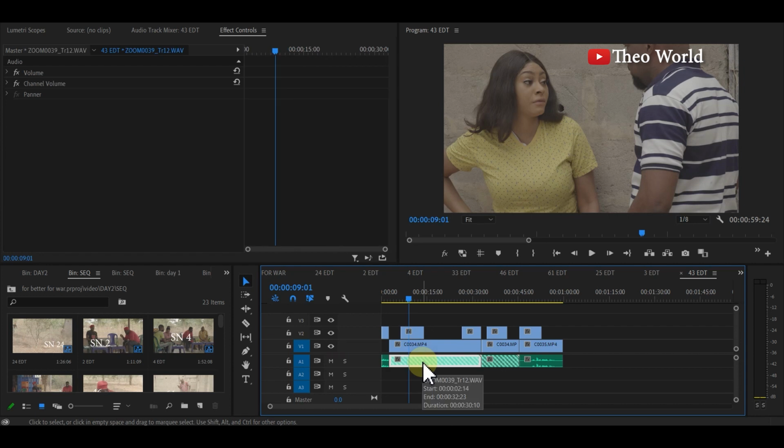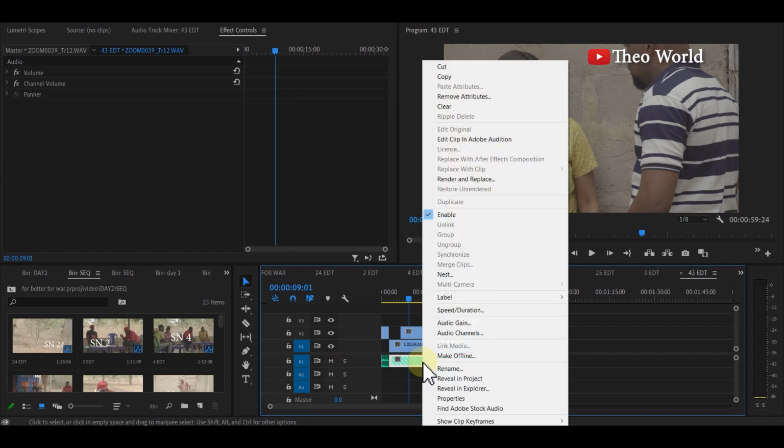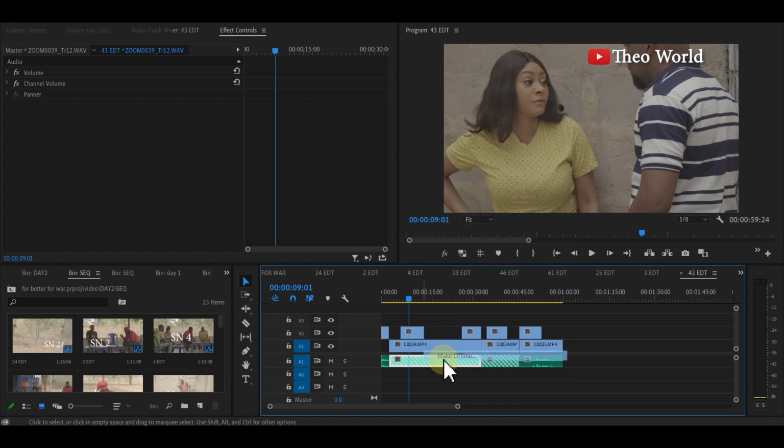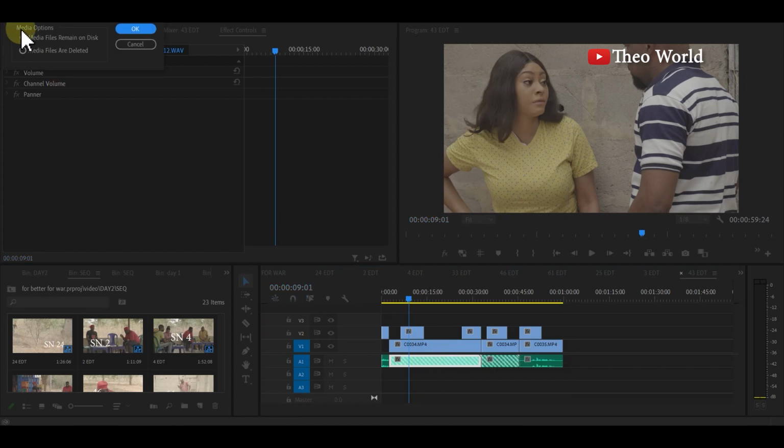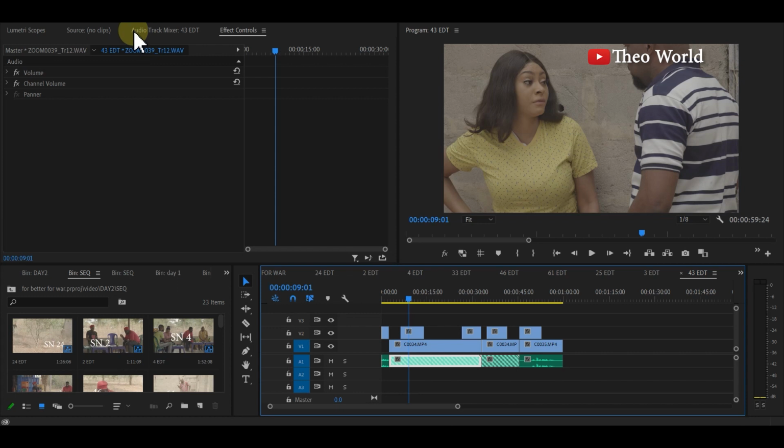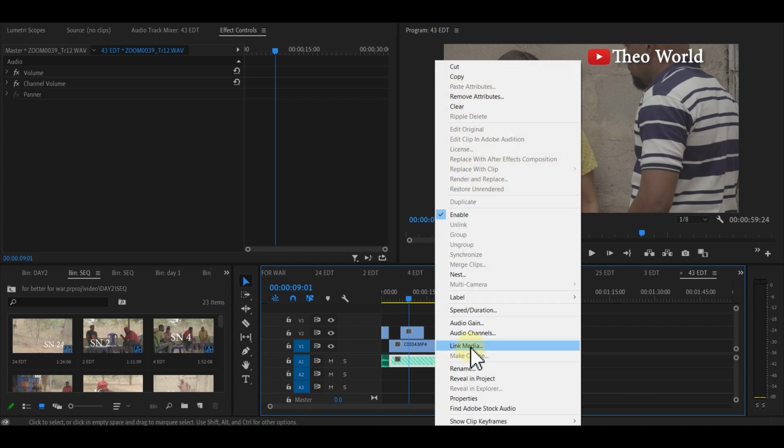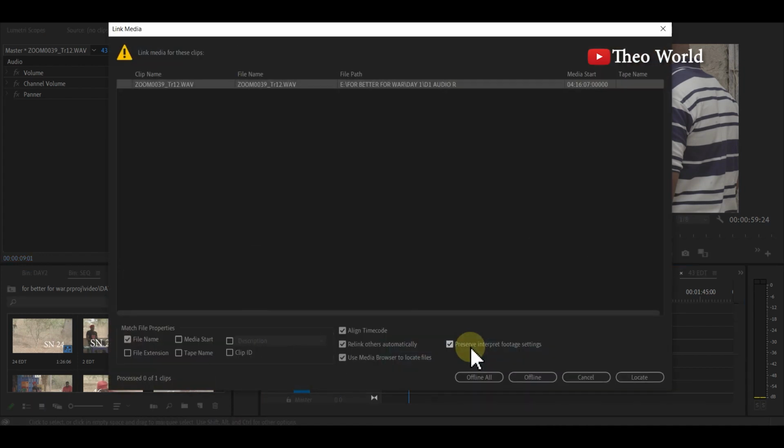What we have to do is make this offline. When you make it offline, it asks you about the media option, media file remains on disk. Say yes, this is what we want. You say okay, and this video becomes offline, this audio becomes offline. Then you go to link the media back, and it will show you this.